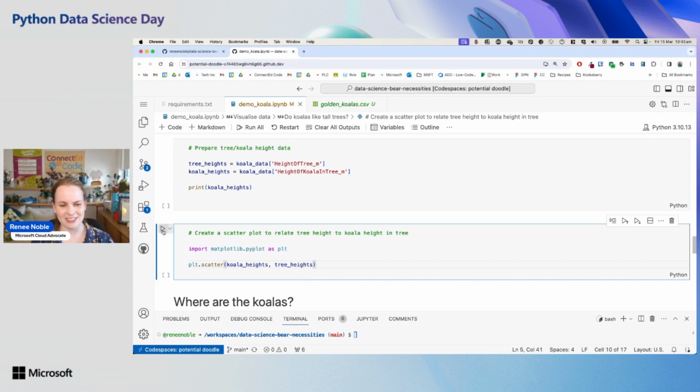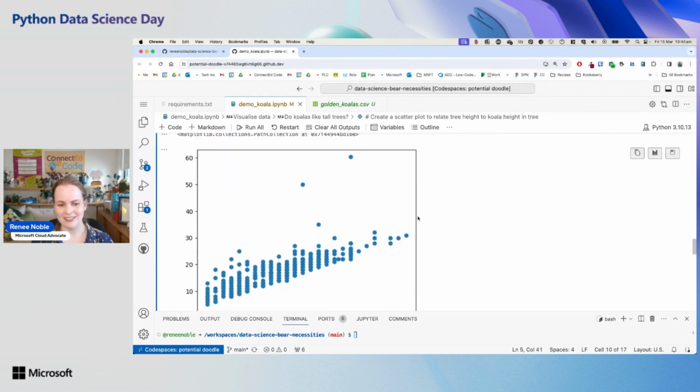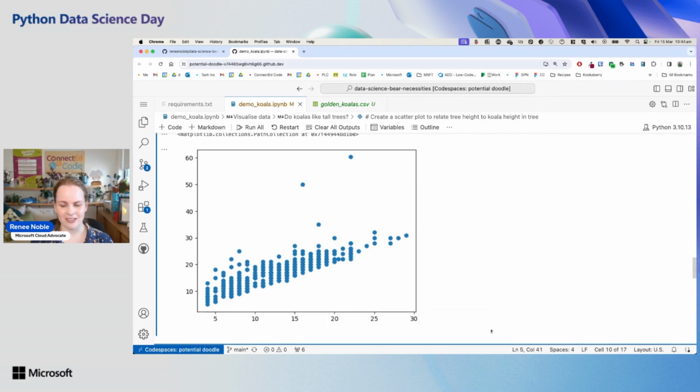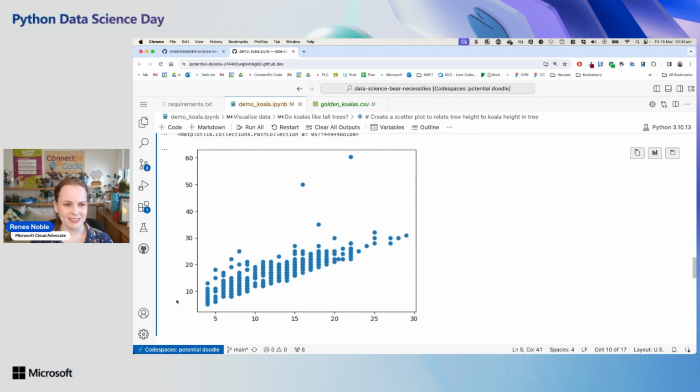I think that's fun. I think that's fun for the kids to understand if you're teaching it to students, whether they're kids or university students or just your friends. I think it's pretty cute. So let's give it a run, and then we can just see it right here in our Jupyter Notebook, which is super handy. So we can see here we've got different tree heights, and as the trees get taller, we do see the koalas actually going up higher in the tree.